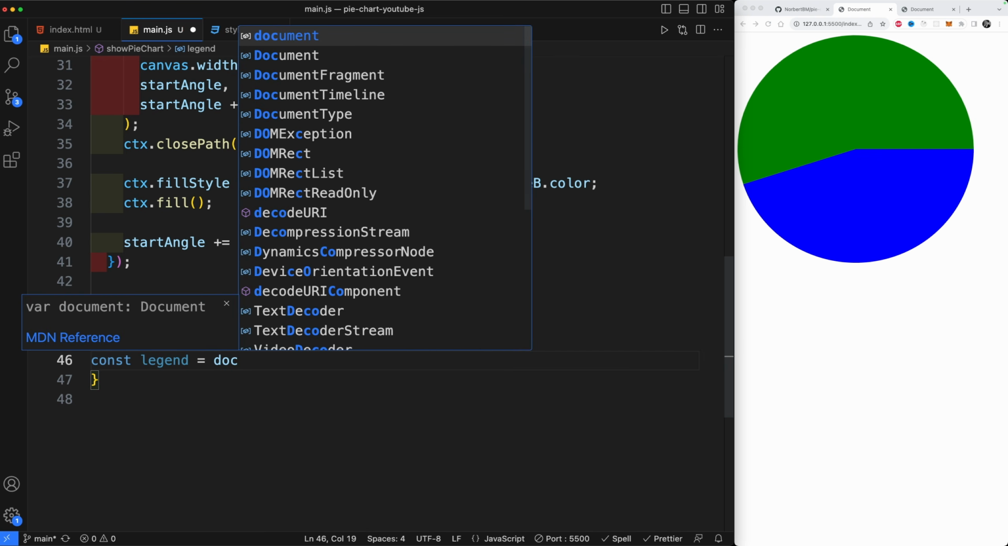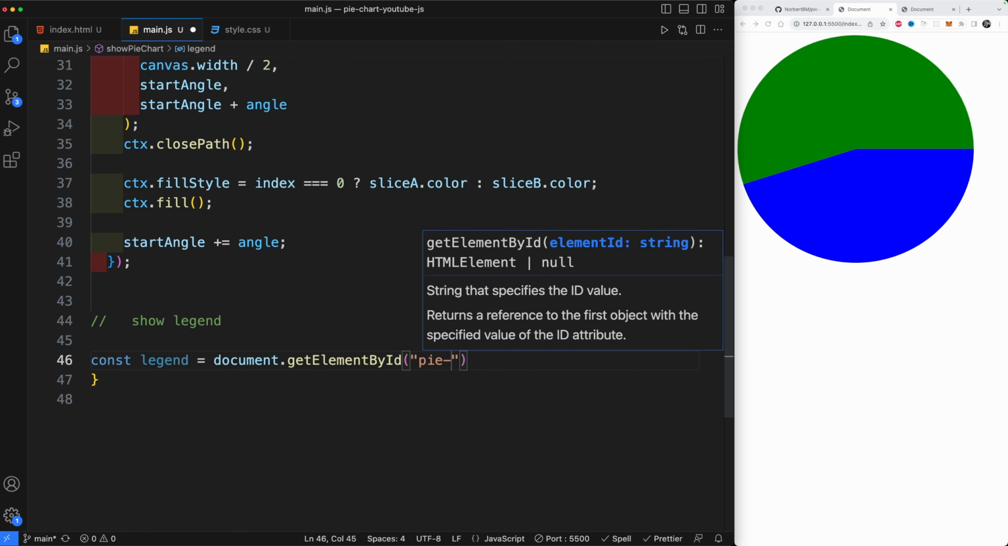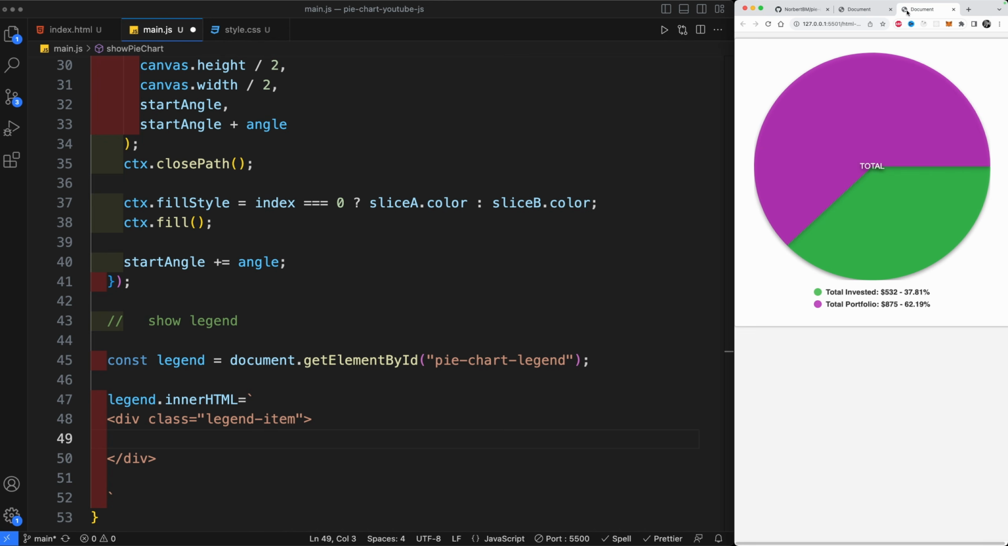I'll assign to document.getElementById, and we're going to grab onto the id of pie-chart-legend. Now we're going to populate the legend using .innerHTML on it, and we're going to use backticks here because we're going to use a bunch of template literals. First things first, we're going to create a div with a class of legend-item, and each legend item will have a legend color, just as you saw here, and then a legend label, just as you see here.